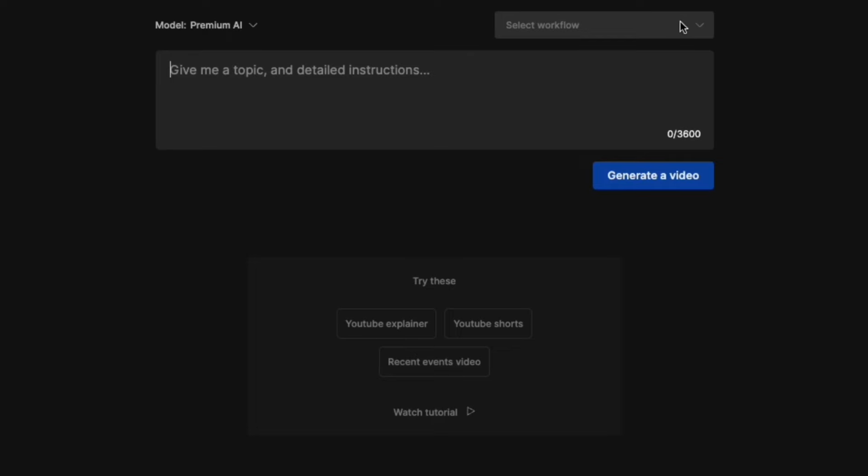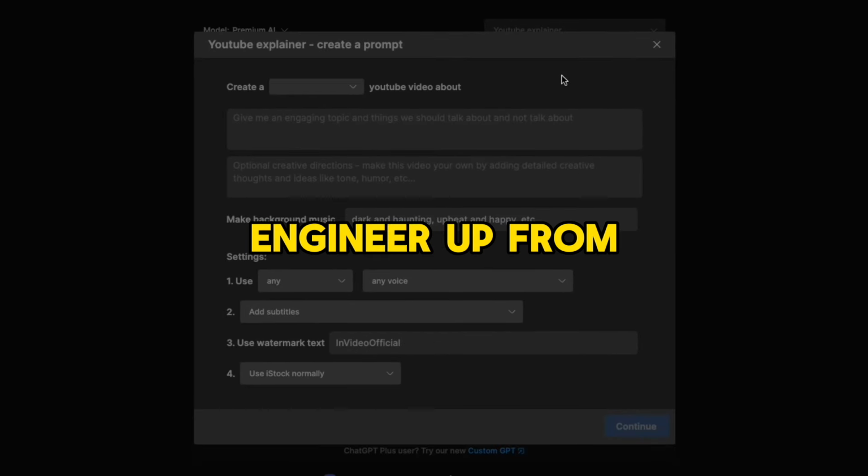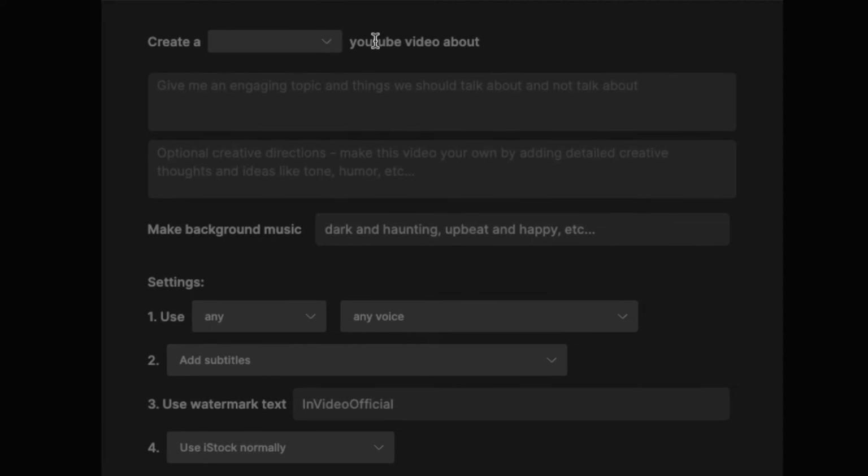Now let's go ahead and click on this drop down on the top right and choose YouTube Explainer as the workflow. This just makes it a lot easier to engineer our prompt because we just need to fill in the blanks. The first thing we need to do is select the duration. I want it to be about 10 minutes long.